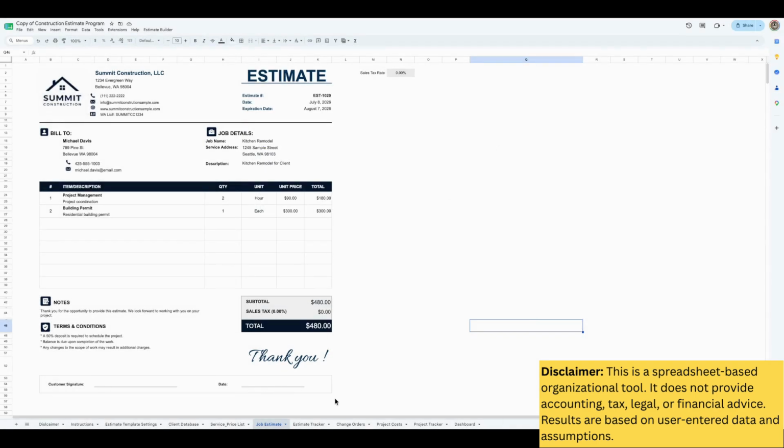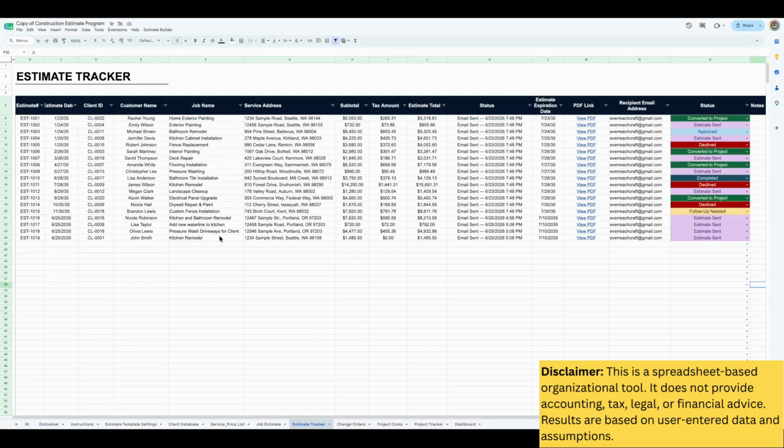And also you can keep track of all your estimates in the estimate tracker. Once the estimate is sent, it will automatically archive into this estimate tracker, and you can see that the PDF is saved here, and you can always click on it for reference.